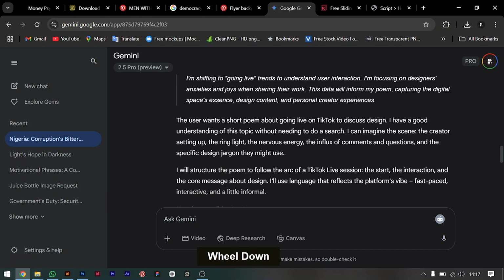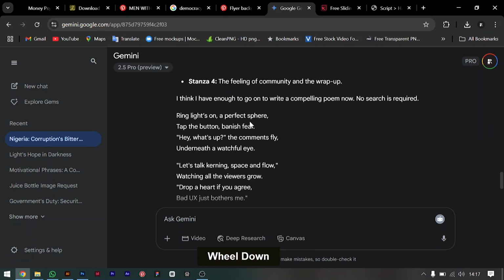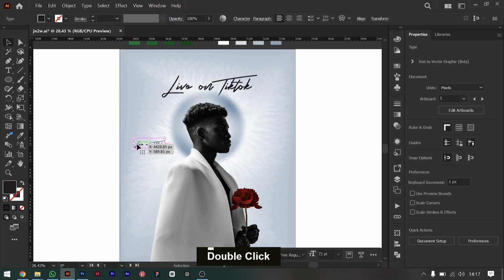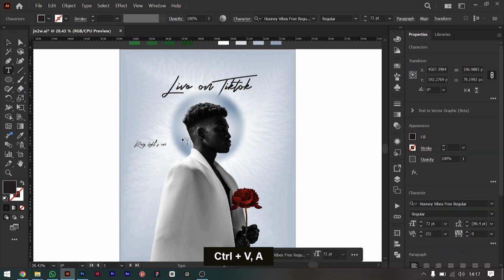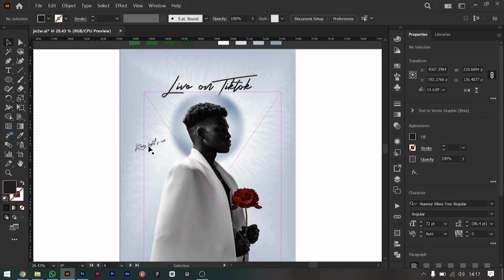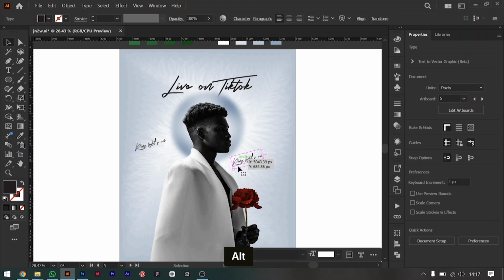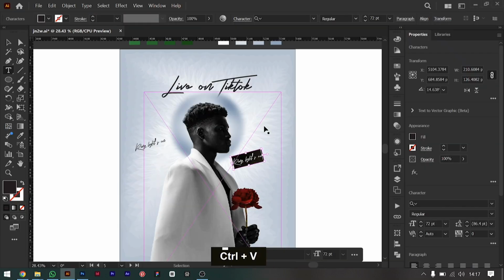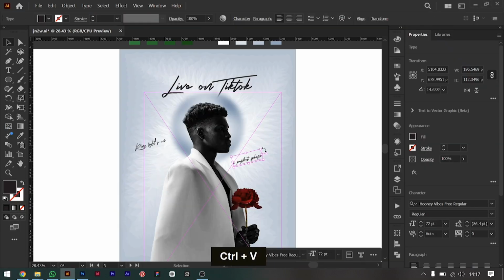Just close that. So we say writing companion poem. Ring lights on. Yeah, I think ring lights on. So bring it to the front here. Ring lights on. Maybe tilt that a little bit. Ring lights on the perfect sphere. We tilt that.